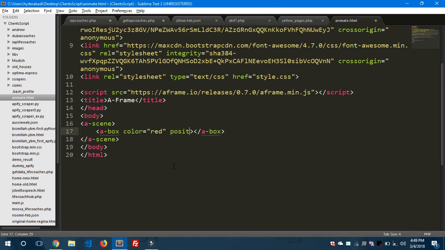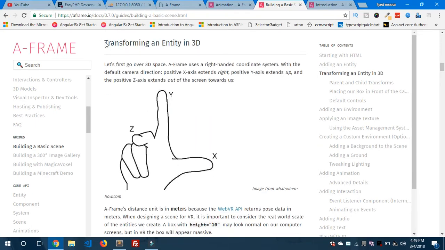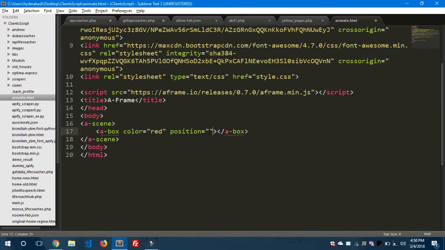So first we need to include the position of this box, and if you want to understand about the position, you can see this example, transforming an entity in 3D, right? We have three dimensions: the x-axis, the y-axis, and the z-axis. So these are the three axes, so we need to pass the value here. We can pass it using this position attribute: 0 comma 1 comma -5.